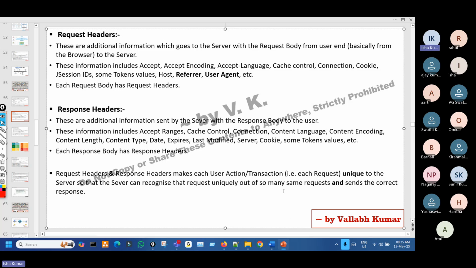each request, because at the end of the day, every user action or transaction generates a request only, right? One or multiple requests. So basically, it makes each request unique to the server, so that the server can recognize that request uniquely out of so many same requests and send the correct response. For that purpose, this is there. So this is very important to understand. I'll tell you in a very simple way.